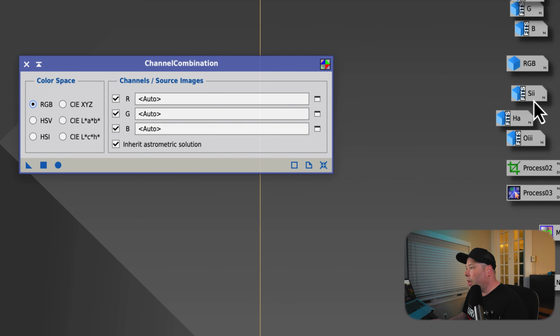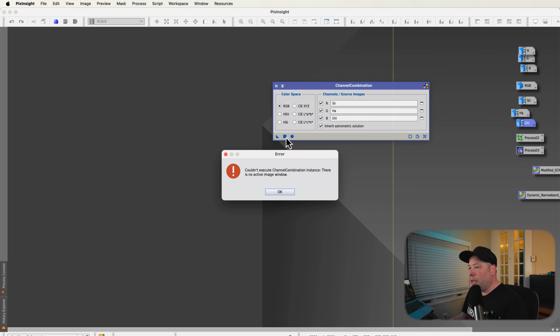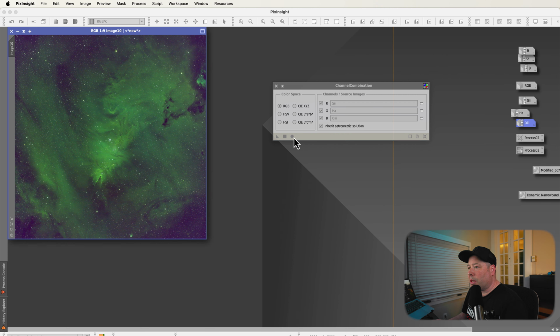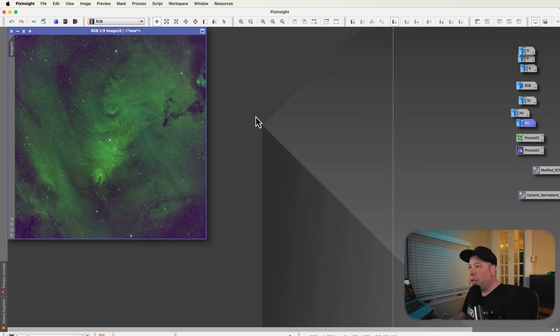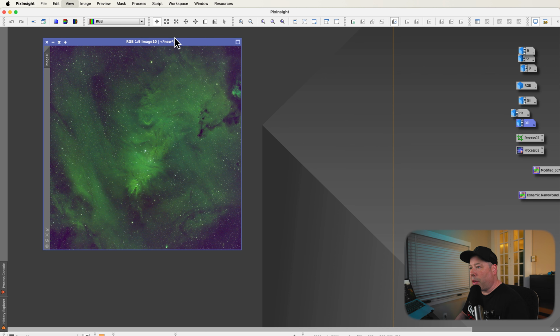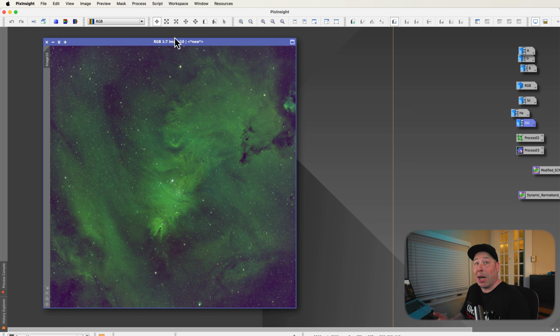And from here, I am going to map red to S2, green to Ha, and O3 to blue. And let's just see. Oop, I made an error. Okay. There we go. And now you can see we have our classic SHO problem. This problem is that the photo turns out green. That's mainly because you are mapping your Ha to green. Ha is the largest signal in the SHO palette. So when you do this, it's definitely going to turn out green.